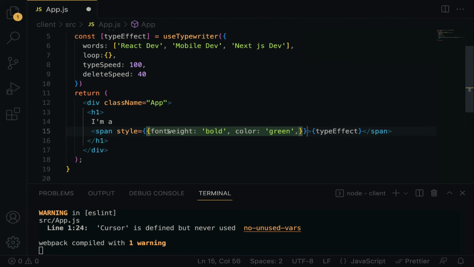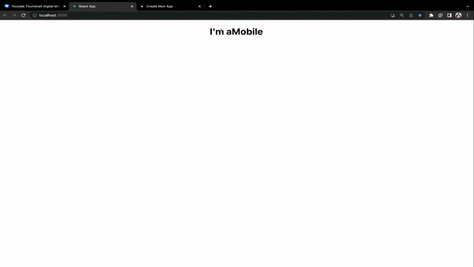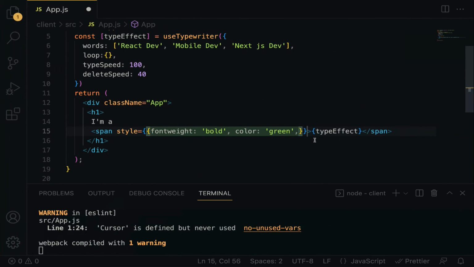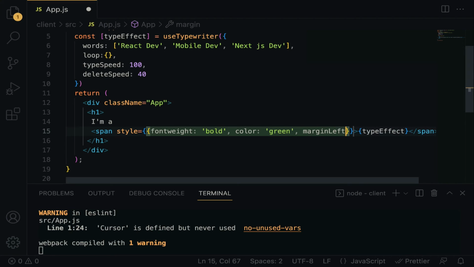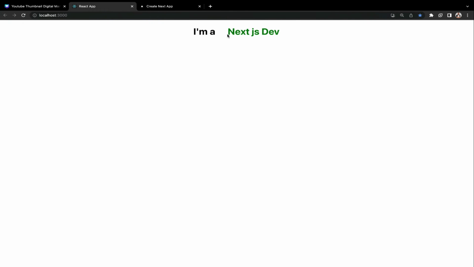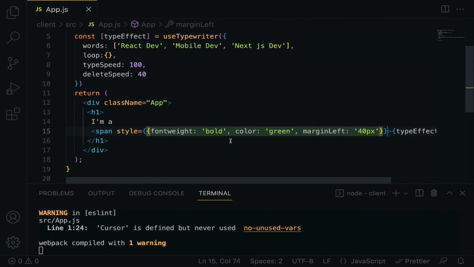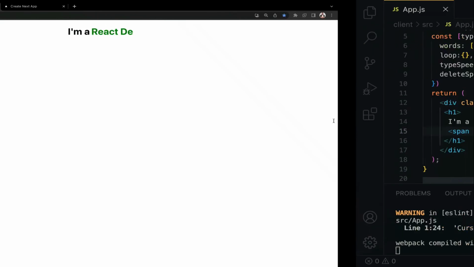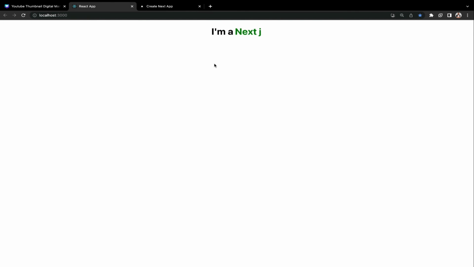The marginLeft, let me show you. Can you see? There is no space between this A here and the whole of this write-up. I believe you understand what I'm trying to do. marginLeft. Let's make it 40 pixels. Save to see. Oops, that is too much. Let's make it 5 pixels. Save. Okay, good. Everything is working perfectly fine as expected.